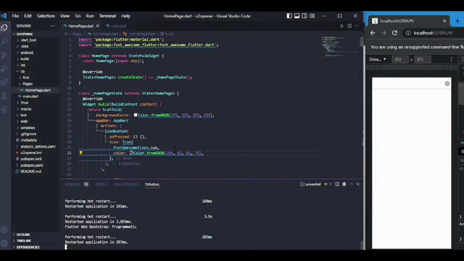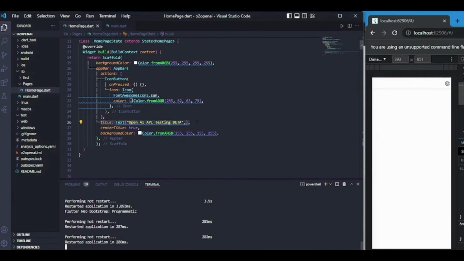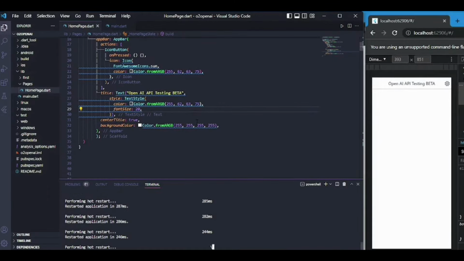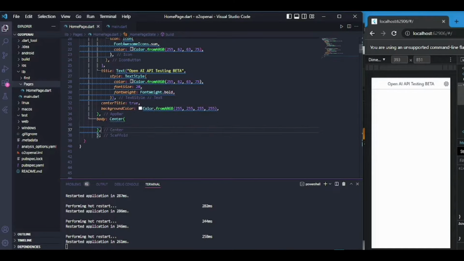Now let us give a color. Also quickly add the title for the app bar, and give it a color. Now our app bar is pretty much done.